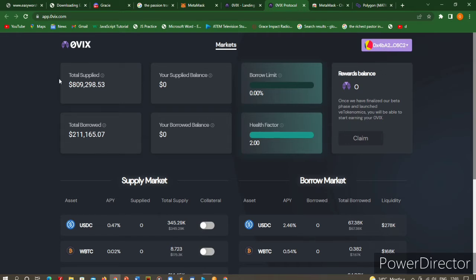So here is my dashboard, which shows a summary of my portfolio and my interactions with the ZeroVix protocol app. Here you can see the borrowed balance and supplied balance, and also my borrow limit and my health factor. Also next to it is my balance for VIX token. Every interaction with the protocol yields or gives me VIX token. I can claim it there.